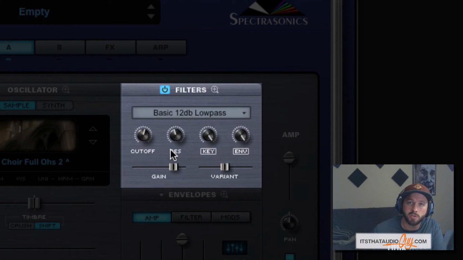So when I play below middle C, the filter closes a bit. And when I play above middle C, it opens a little bit. It sounds more open. If you click on this key icon, it actually inverts that. So now when I play above middle C, it closes the filter. And when I play below middle C, it opens the filter. It sounds like this.